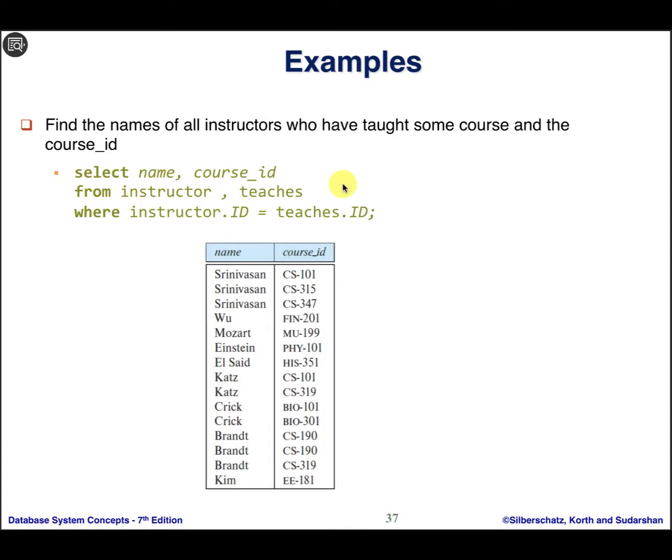So this is the first step here. Then after that, we filter out unwanted tuples based on the common attribute, where instructor ID is equal to teaches ID. Then the third part is to just project the name and the course ID. Okay? And this is the result, it looks something like this.